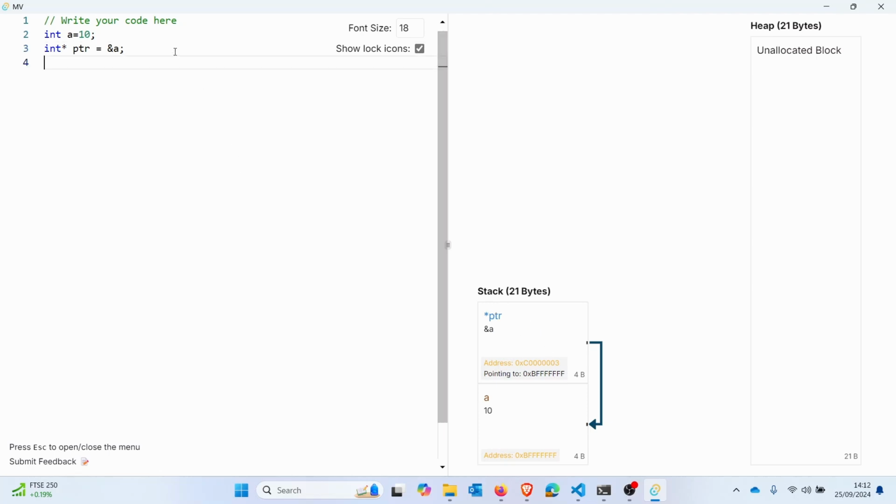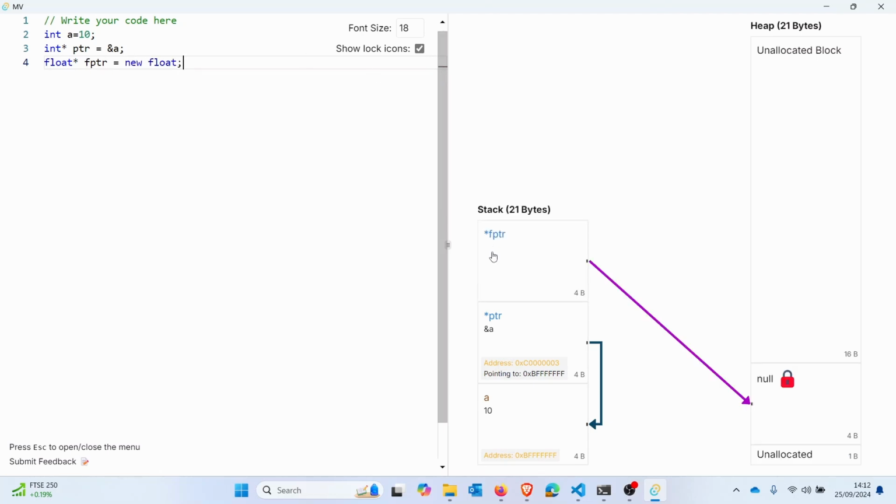Now, if we declare another pointer, suppose this time we declare a float. Let's call it a float pointer, fptr, and we write it equal to new float. As soon as we do that, you can see that a pointer is created, but this time it's pointing towards a new memory location. And it shows that this memory location is locked, which means that only this pointer has access to it, and the computer is not going to use this memory location. You can turn these lock icons on and off, but I think keeping them on is better. And now you can put some value into fptr.